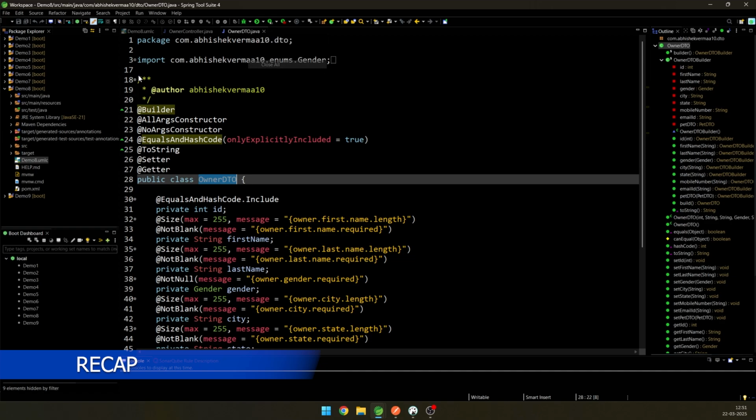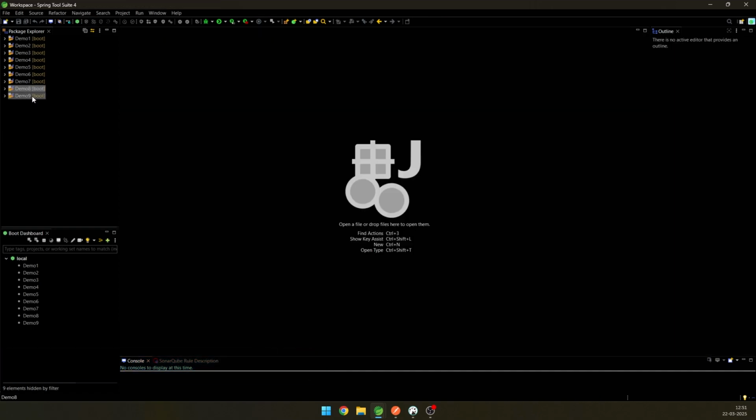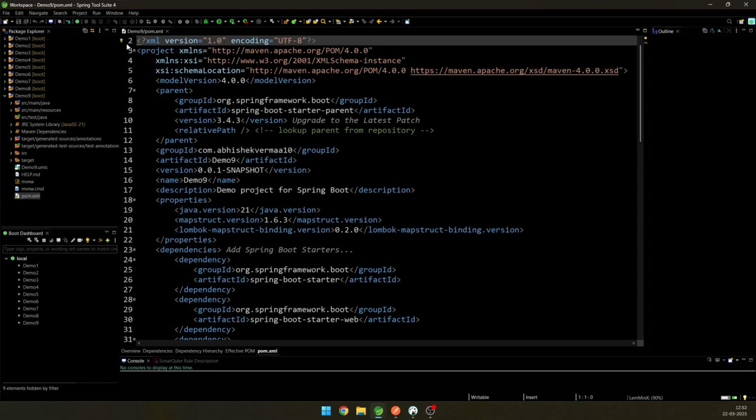Now let me close all these things and remove this, and let's start with today's demo. First of all, you will notice that in all these demos we have this yellow symbol somewhere here. Let's see what the reason is. I'll go to the pom.xml, and if I scroll here, you see it says a newer patch version of Spring Boot is available, and the latest version now is 3.4.4. But in all my demos, I'm using 3.4.3.